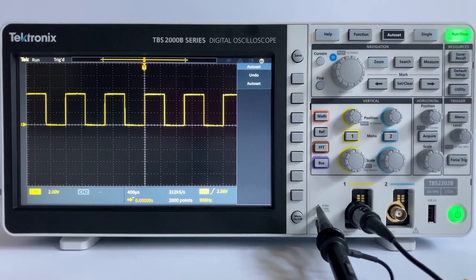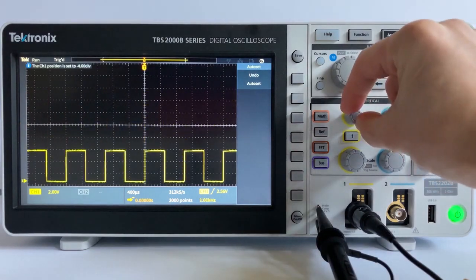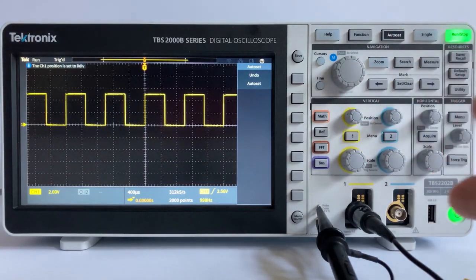Once you have a good view of your signal, now you can start to adjust the vertical and horizontal controls. The vertical system controls are used to position and scale the waveform vertically, set input coupling, and adjust other signal conditioning. Common vertical controls include position. The vertical position control allows you to move the waveform up and down so that it's exactly where you want it placed on the screen.